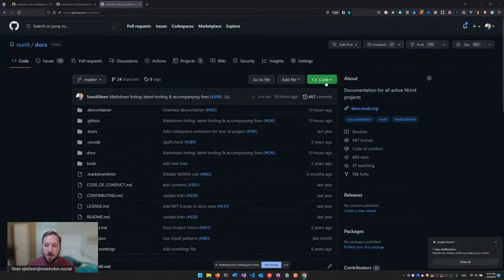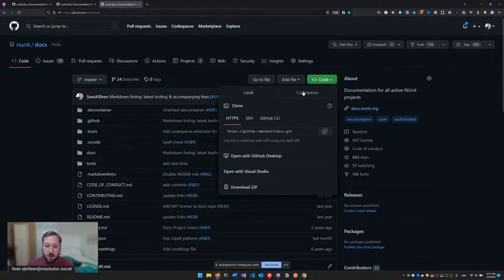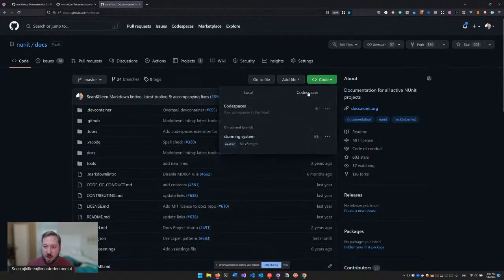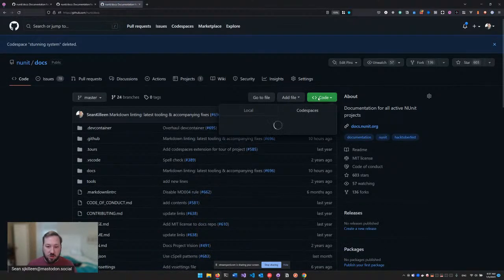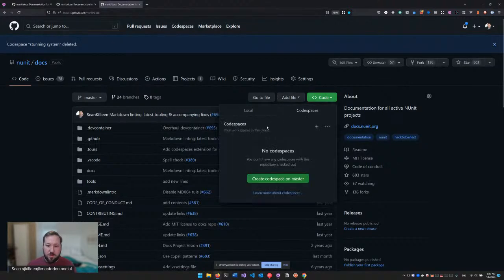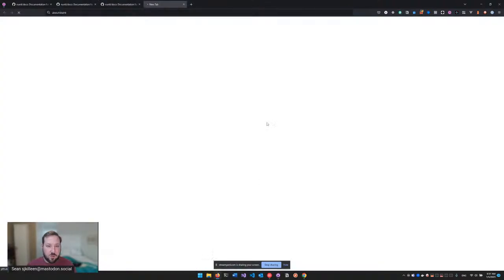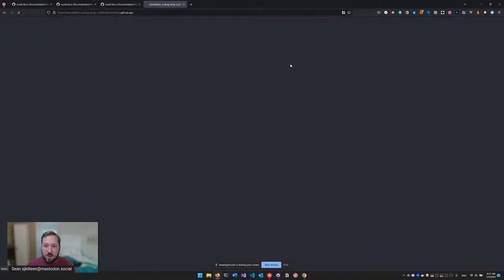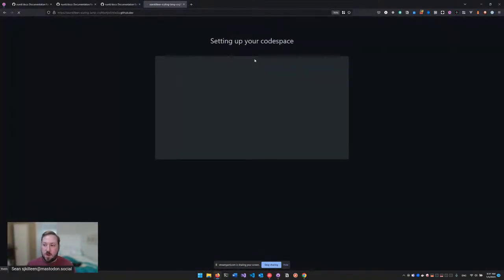That's fine. We actually have the option of using GitHub Codespaces with the NUnit docs, and this is something that we've put in some work on, and I'm pretty proud of what we've been able to do here. I'll actually delete this old codespace, and we'll create a new one from scratch just to show you what happens. So if we go to Code, and pull up the Codespaces menu, I can see create a new codespace. Let's go ahead and do that. Click that and we'll see what's happening here.